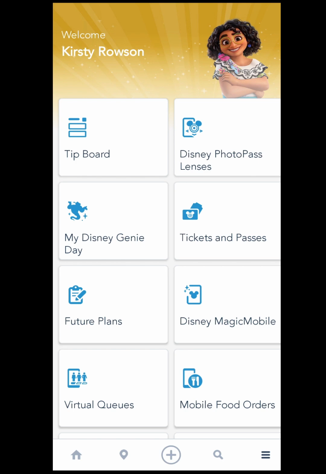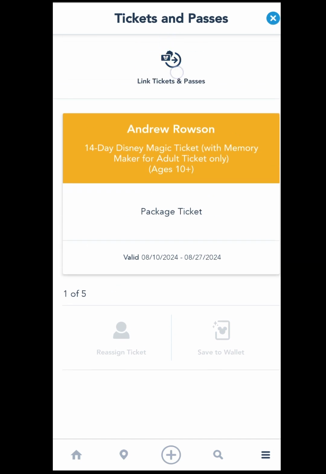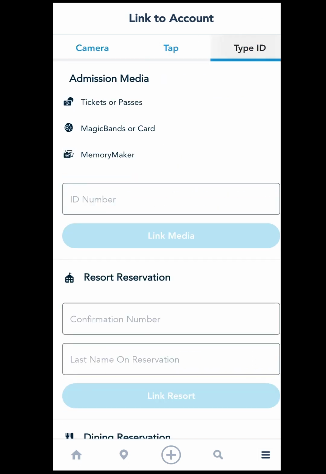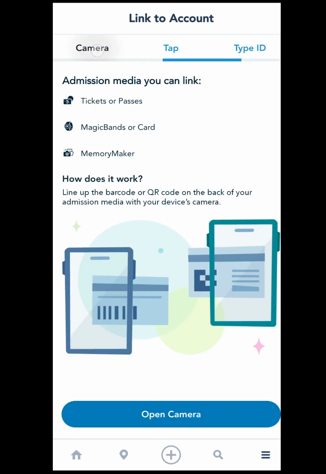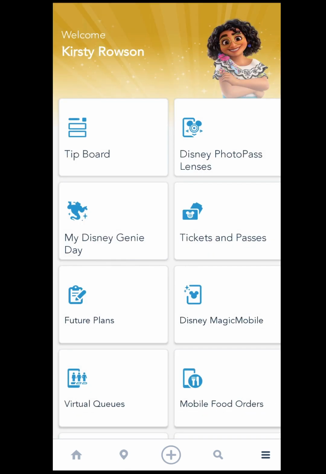So, tickets and passes. Here you can view current tickets and passes, or if you haven't linked your tickets and passes yet, you can click on the little add icon at the top and it says link to account, and you can see you can link through camera. There's a tap thing here. There's a type ID, so you can even do your resort reservation. So this is not just tickets and passes. You can link several things, but it does come under that tickets and passes box. And it basically walks you through the process, so it's really, really easy.